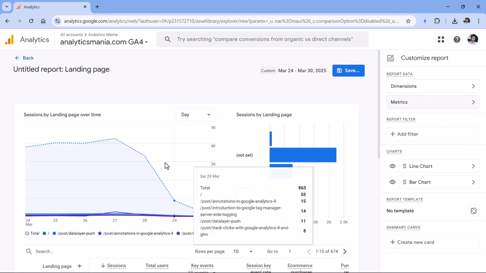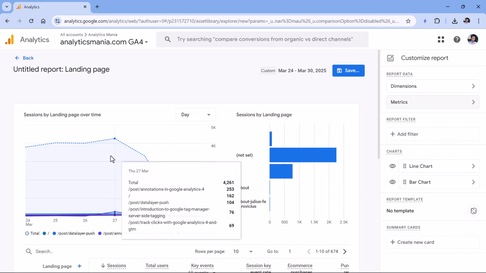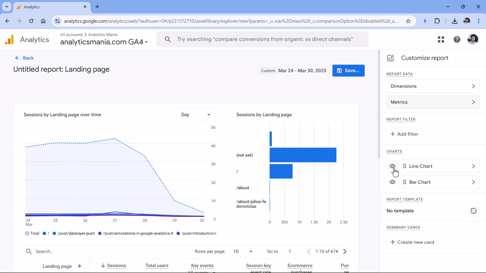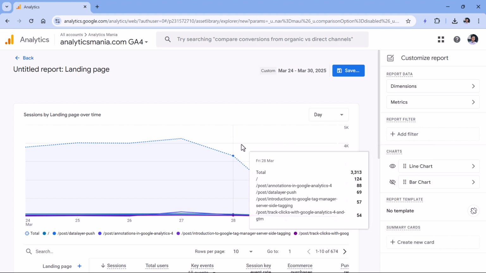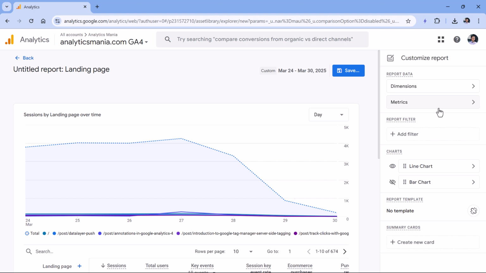I don't need the charts here, at least this one. I will maybe keep the line chart, so bar chart can be hidden. And that's pretty much it, except that we need to do one more thing, because right now this report shows all landing pages, but we want to show only landing pages of those sessions that started from Google organic search or organic search in general.